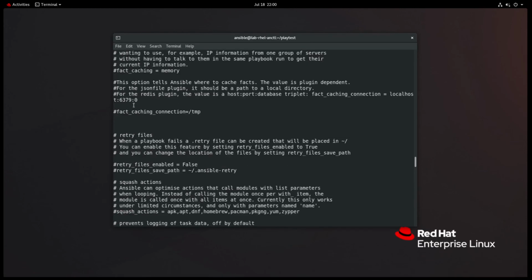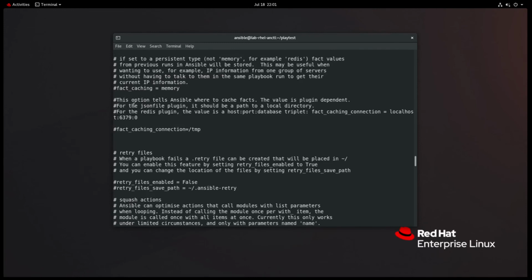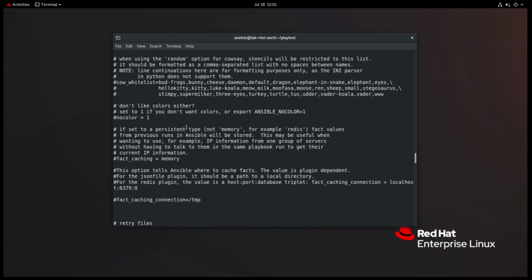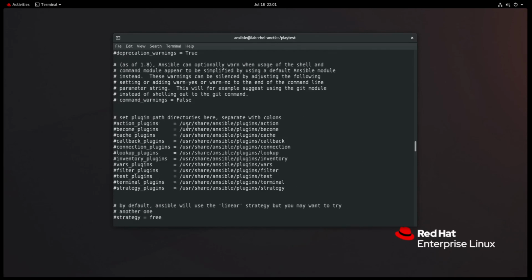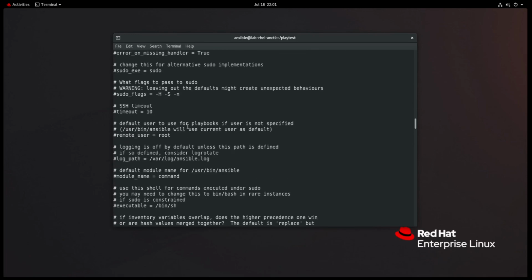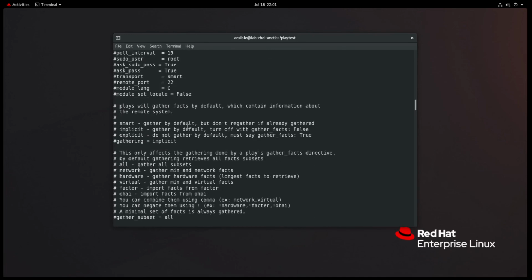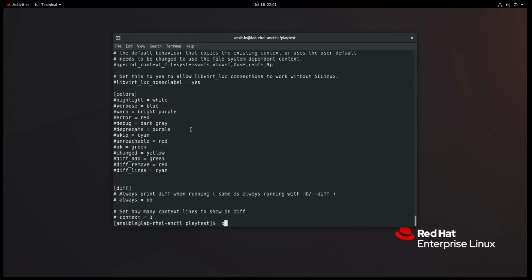I'm just looking through the fact caching. If you're curious, the fact caching stuff can potentially speed up the running of your plays because your play is not always gathering the facts. It's relying on a particular cache, but this is something that I have not messed with, and I think might be outside the scope of RHCE. I'm not sure about that, but I know that I'm not a master of fact caching. Let's see what else. We can tell it what remote user to use as well.